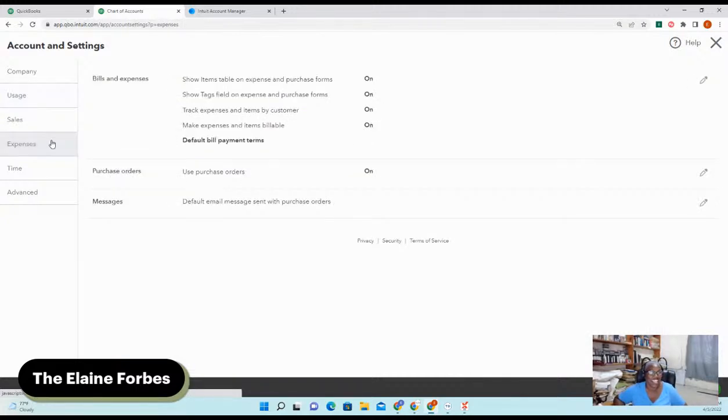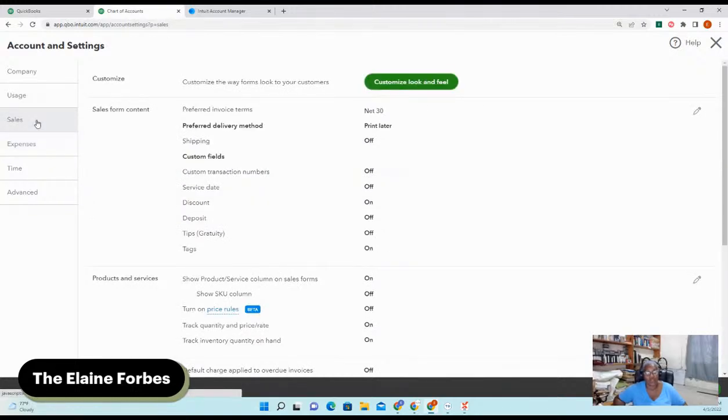All right. Now for the sales information, this is where you can edit. Hold on, sorry. I went to the expense first, sorry. So this is on the sales information. This is where you can customize your invoice, how it looks and how it feels, right?